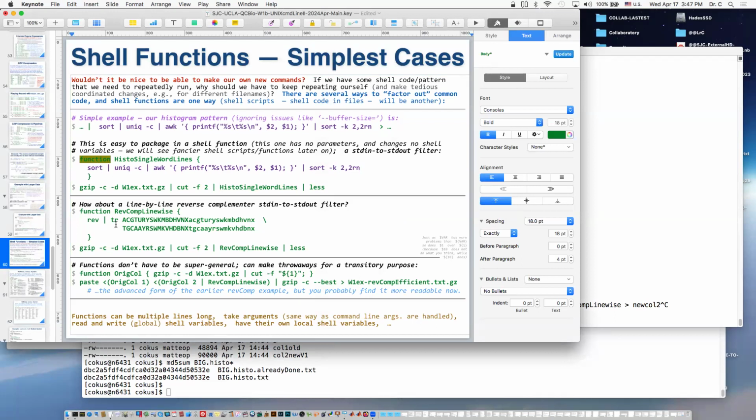They can be super specific to the situation right in front of you at this moment, and you just throw them away as soon as you use them, right? You're just going to use them for a moment. That's perfectly fine to do. So this function is not intended to be used generally. It's just to help us write the next line.